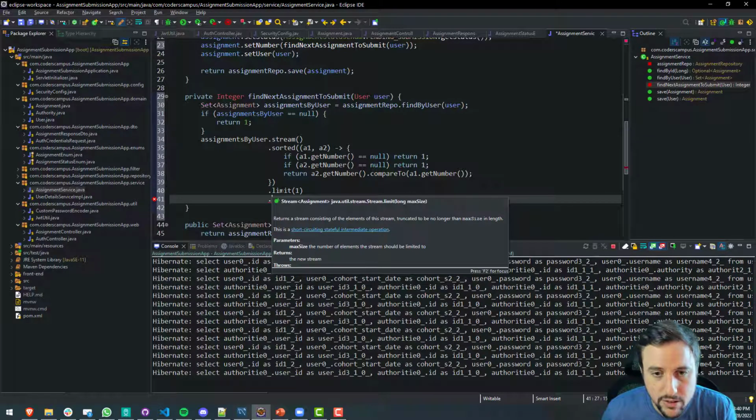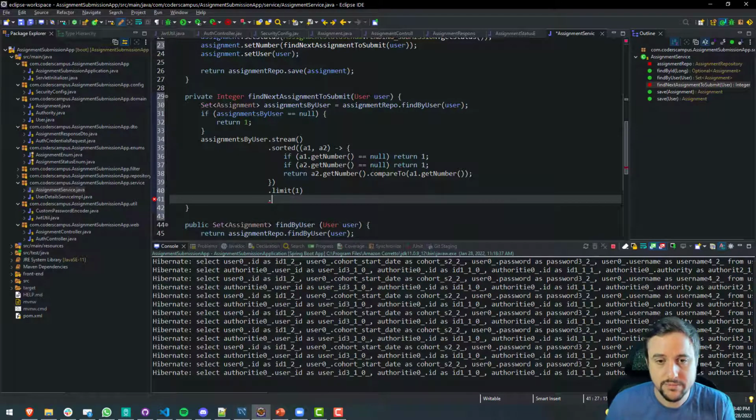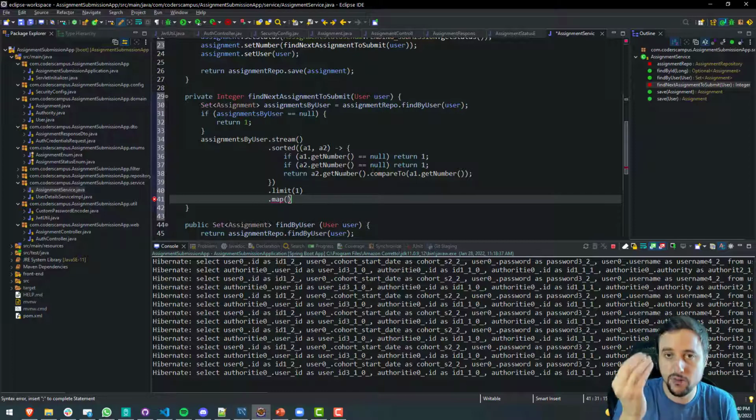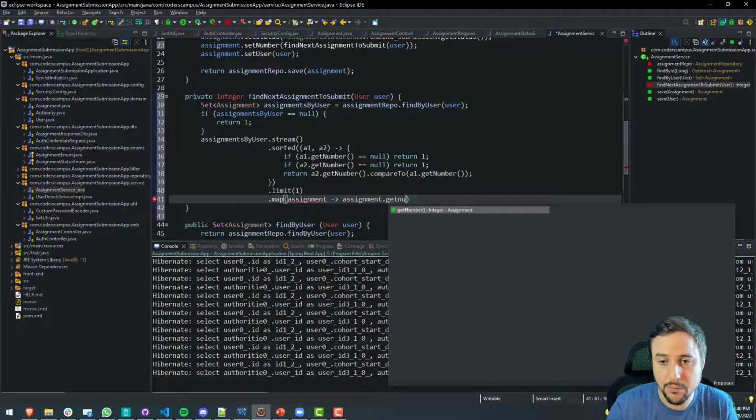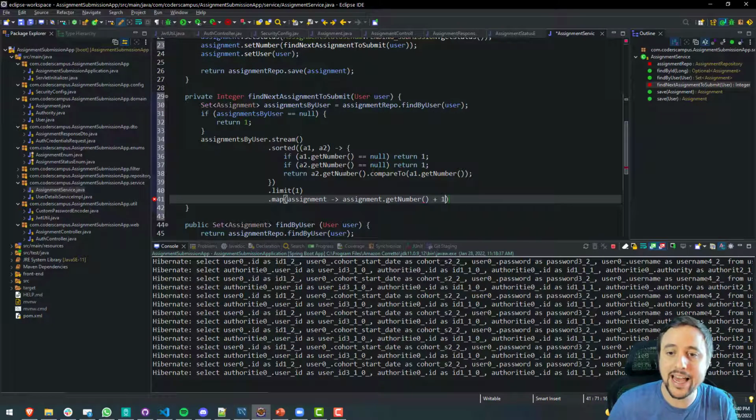What do we have? We have a stream of assignments. So we can say, because we just want the integer, right? So we can say map, because we want to translate the full assignment object, which is what we have right now. We have the full assignment object, but we only want to get the assignment dot get number. Right? We just want this number and we want to add 1. That's essentially what we want to do. Okay? And we want to return that value.